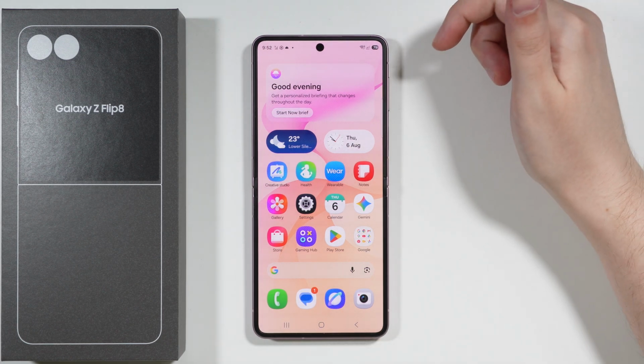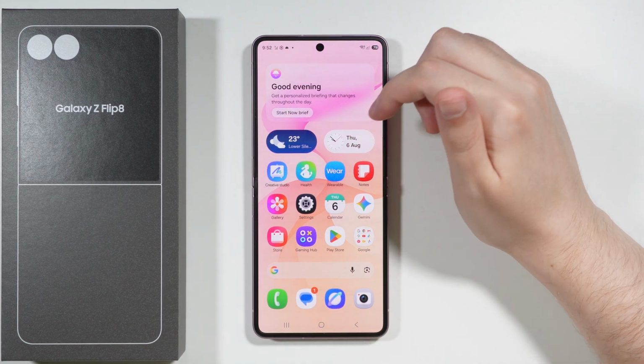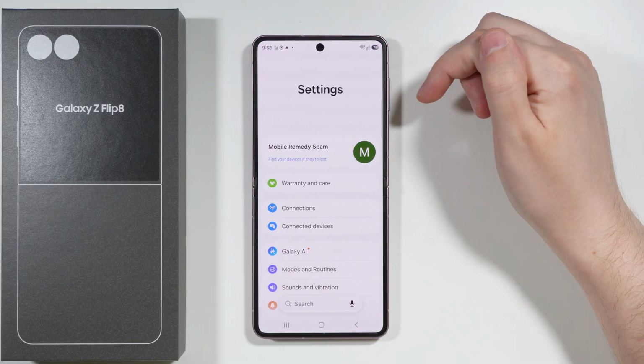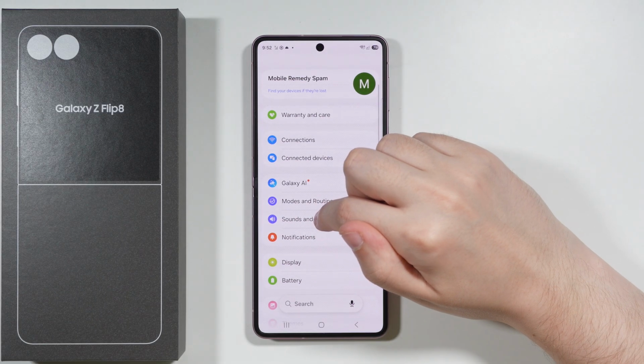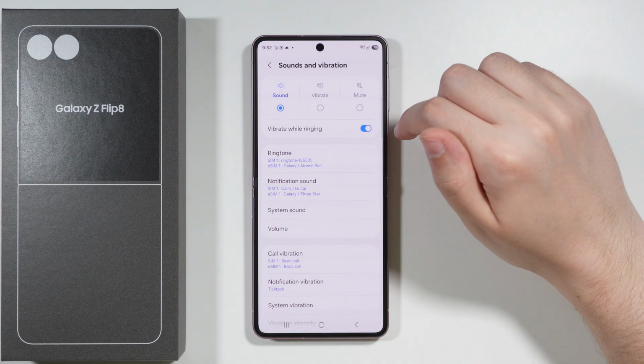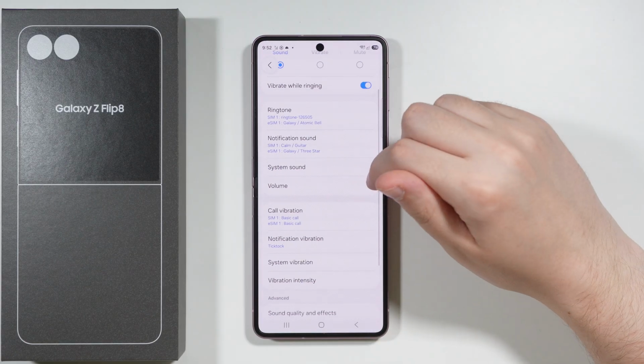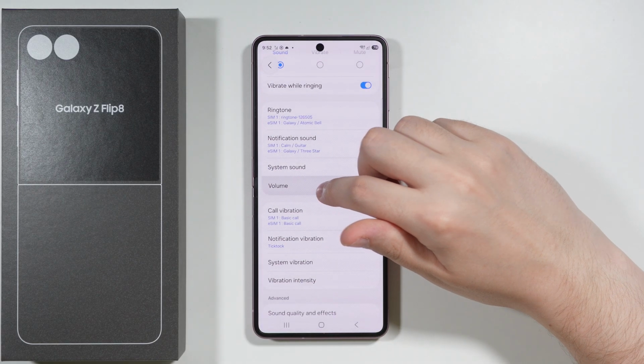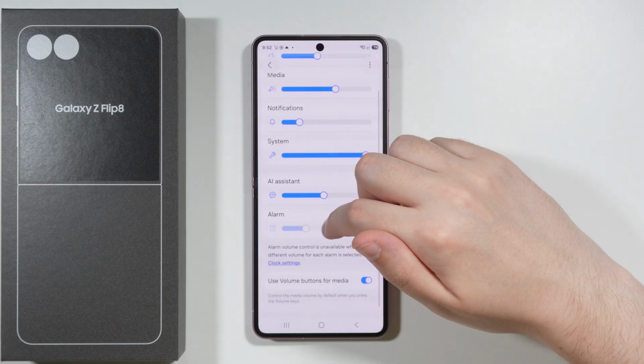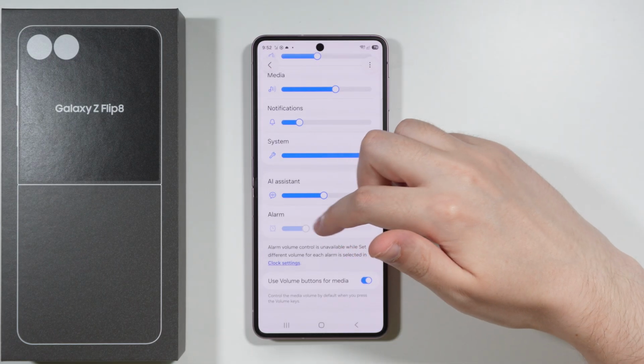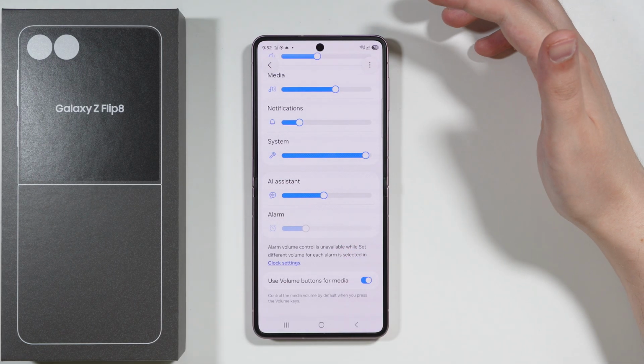If you want to change the alarm volume on Samsung Galaxy Z Flip 8, you can, for example, open settings on your phone. Then we're gonna proceed to sounds and vibration over here. And then in sounds and vibration, you should be able to find the volume option. And then here we have the alarm slider, and you can move it to the left and to the right as long as it is available.